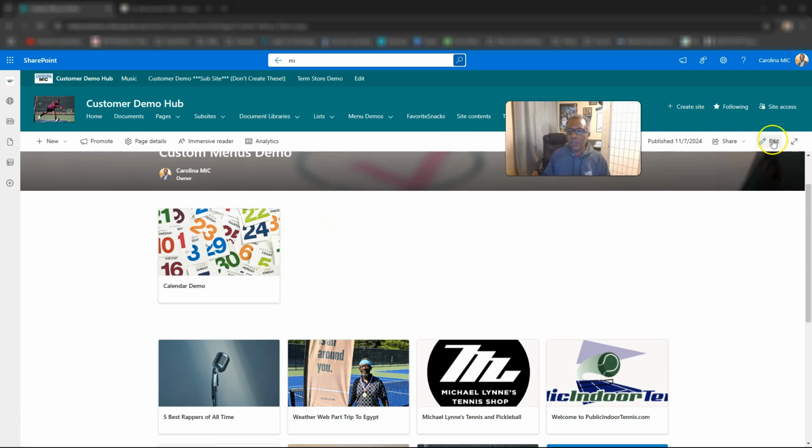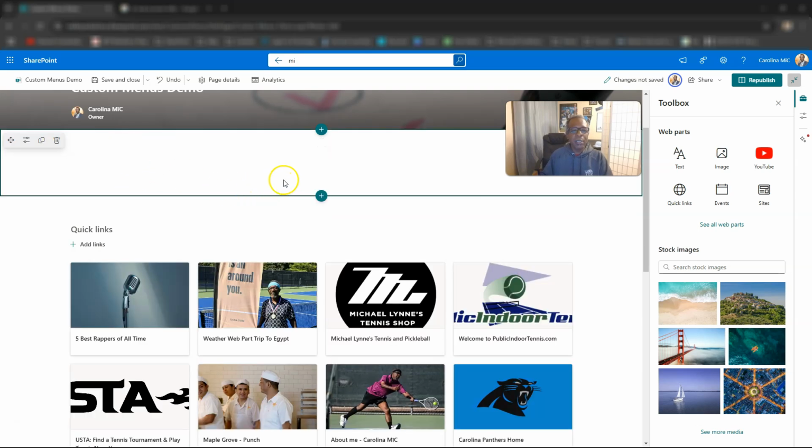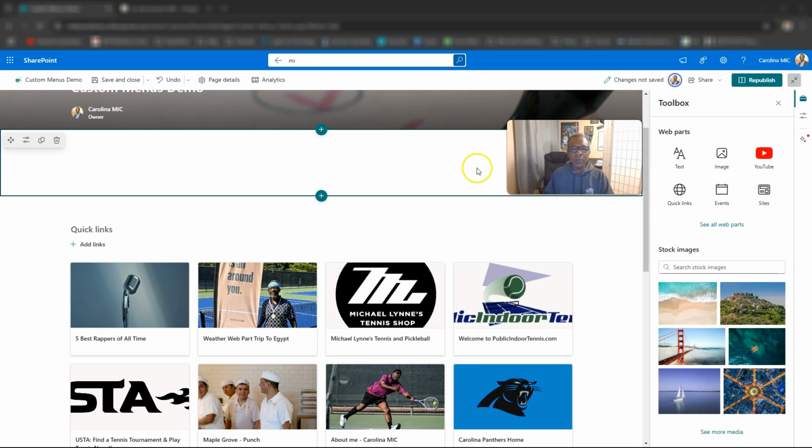So we're going to go into edit and, quick little tip, here's how you delete a web part. Just going to click on it, and then you're going to hit the trash icon. Now it's gone. All right, so let's do this again.